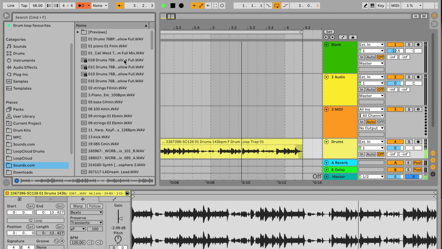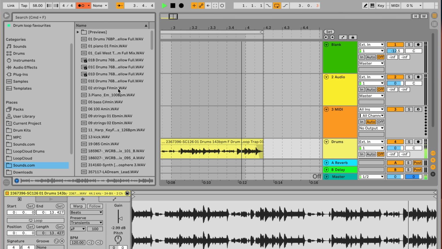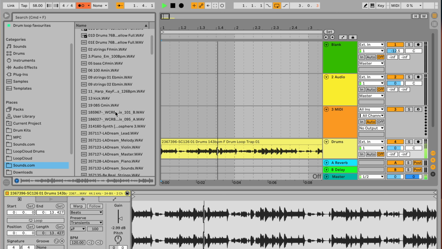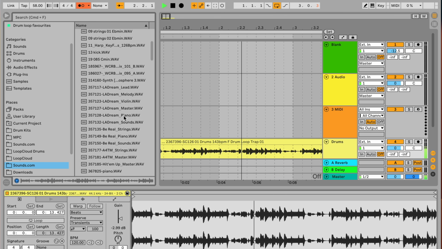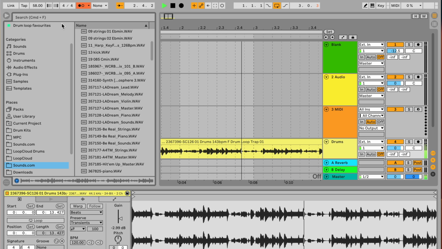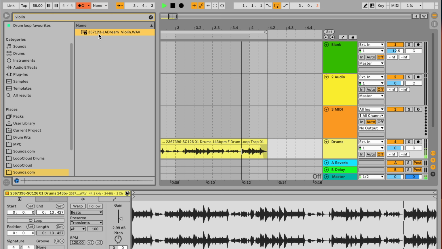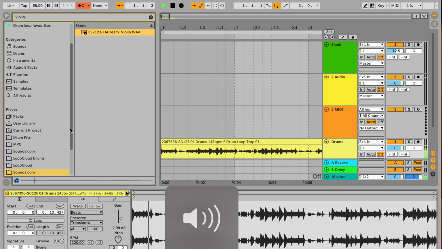So if you have a specific instrument you like, violin, you can type in strings, or if you know how it's set up. So like I noticed that this has the instrument right beside it, so if I like a violin, type in violin. Here's a violin sample.